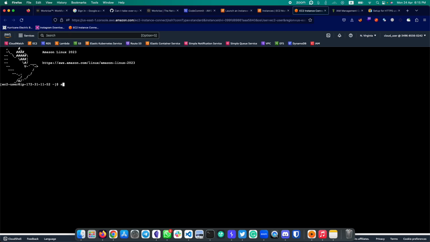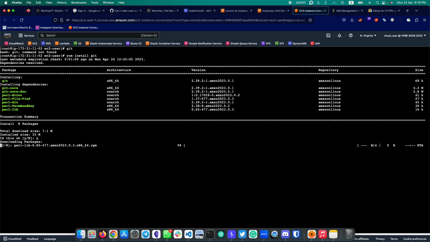Okay, it's allowing us to connect. sudo su. Try to run git, if git is there. No, git is not there. yum install git. Hope it works.